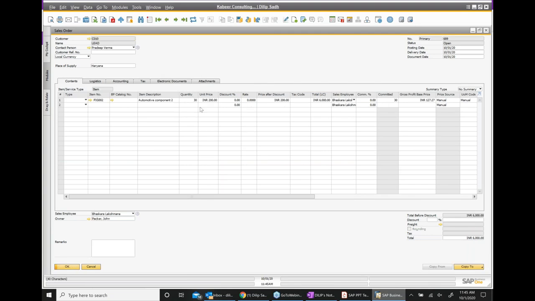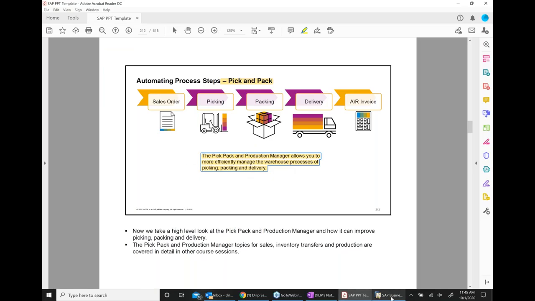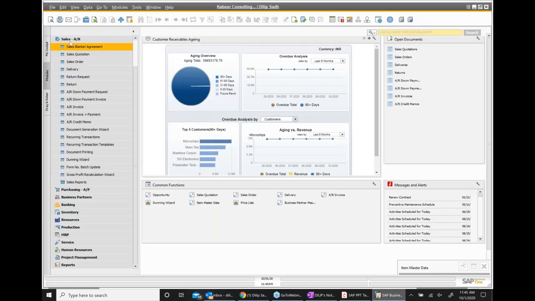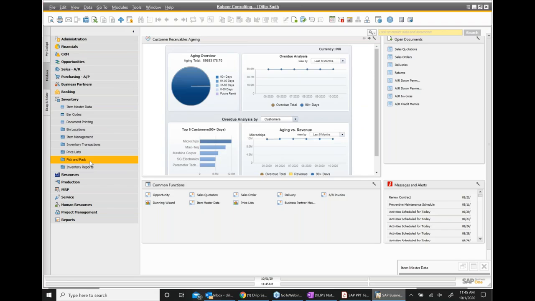So this is my order for 30 pieces. So this is Pick, Pack, and Production Manager. Where is it? If I go back, then we go to inventory. And then we have Pick and Pack. So we have here Pick and Pack and Pick, Pack, and Production Manager. Now, Pick, Pack, and Production Manager is a long topic. So in the remaining 15 minutes, we cannot cover it.